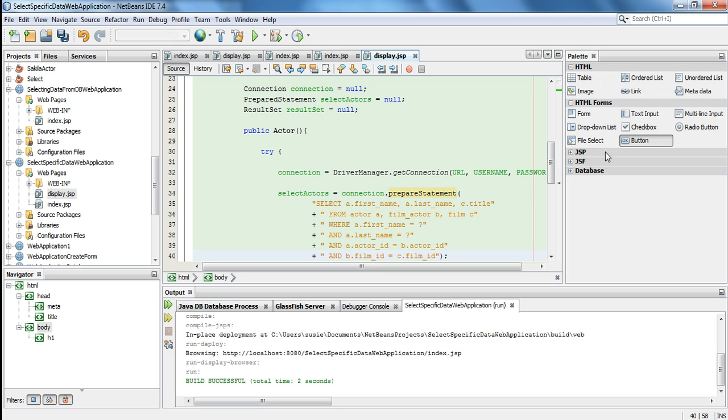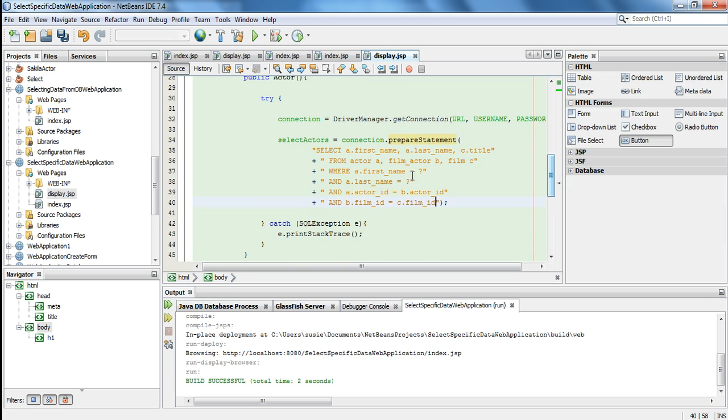Okay, so there's my select statement. I'm joining 3 tables: the actor table, the film actor table, and the film table. I'm selecting the first name and the last name from the actor table, and I'm selecting the title from the film table, where the first name and the last name are actually placeholder values, right?